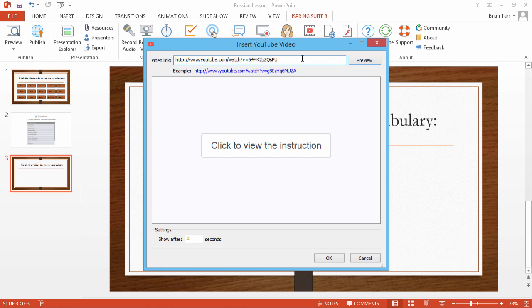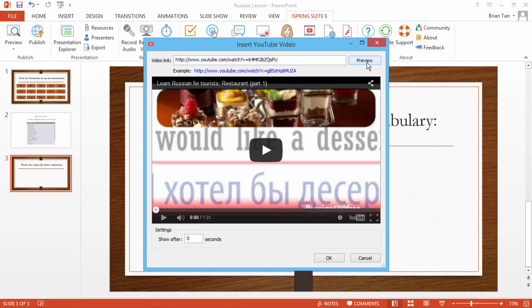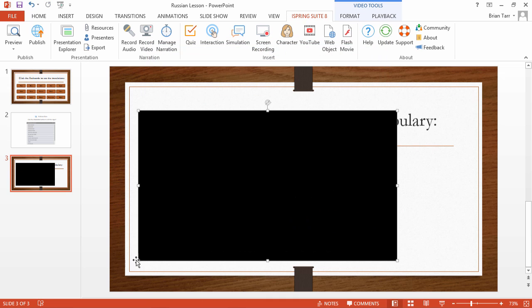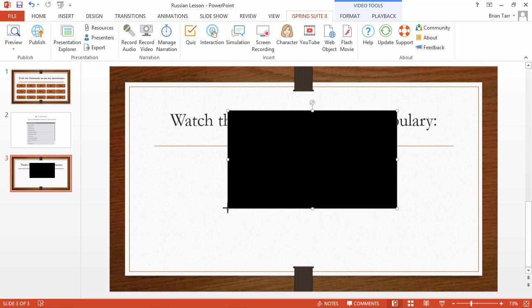Just paste the link in the video link area and then click Preview to verify that the link works. Now click OK to insert it on your slide. A placeholder will appear on the slide, which can be moved and resized like any other object. Repeat the process again to add a second video.